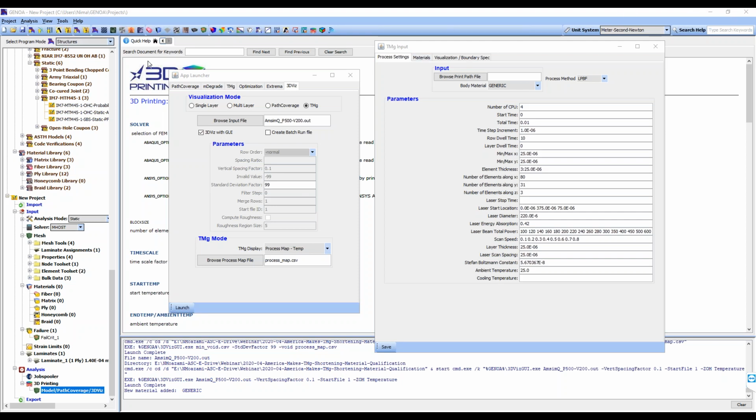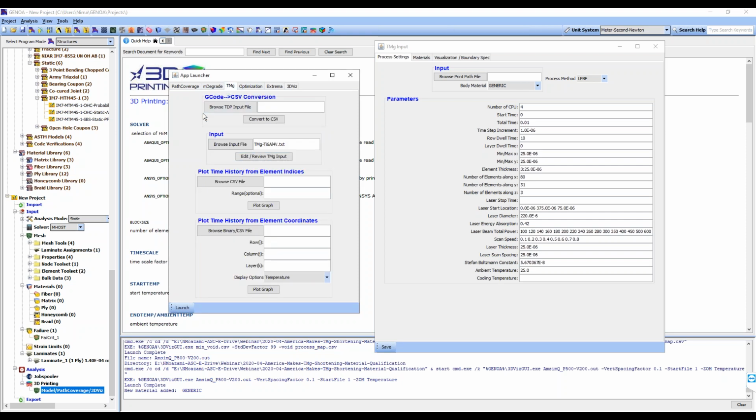Here we have GENOA software GUI, and from there we connect to the app launcher, and also from there we can connect to TMG module, as you can see here. And one thing that I would like to mention is that the user can use any G code to convert that to CSV format. One of the inputs required for TMG is CSV, which is basically the coordinate system and the power and speed of the laser in LPBF process and laser-based process, in fact.